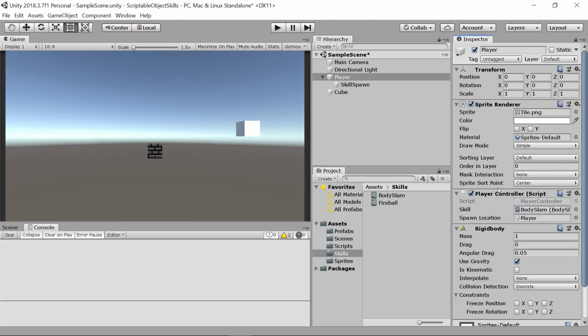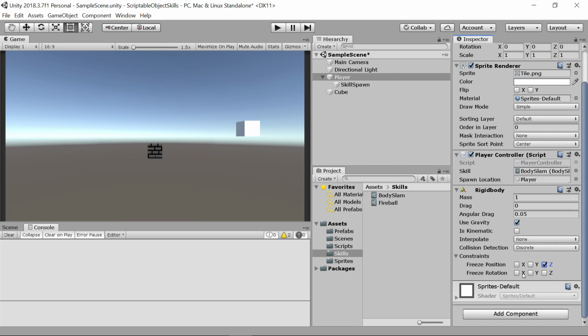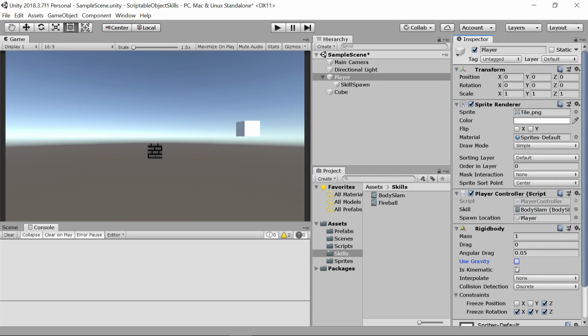Here's your body. We don't want it to move in the Z-axis. We don't want it to rotate at all. We don't want to use gravity. And the is kinematic we can leave as false. Well, no, it is, yeah, because we want to be able to use force on it. So that's what that would end up doing.